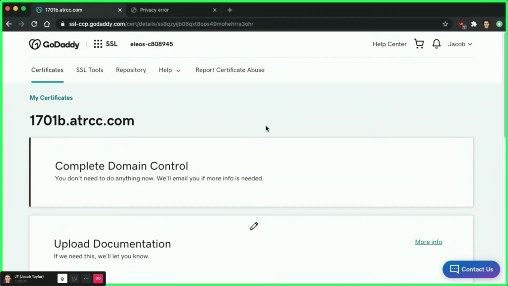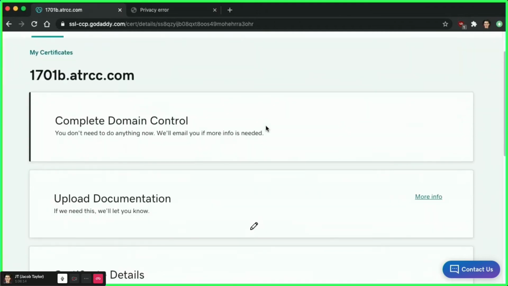So I don't know what we're waiting on here. Let's see. We are waiting on domain control. I have not received any new emails from GoDaddy, which is what I'm hoping for.